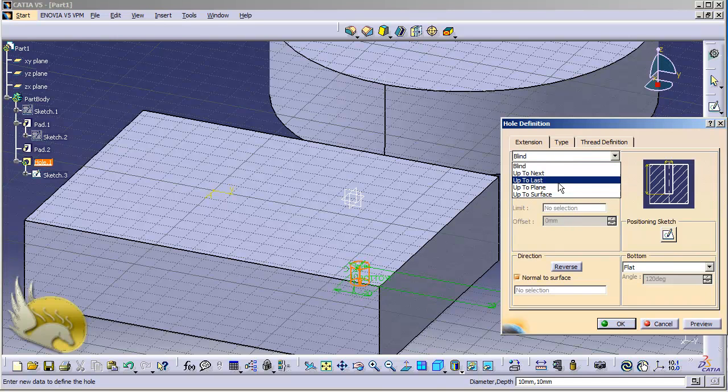Of course, you can use up to last. That means the hole is going through the whole body of your object. And of course, you can select up to plane, up to next, and select the plane or select the next object on the way of your hole.